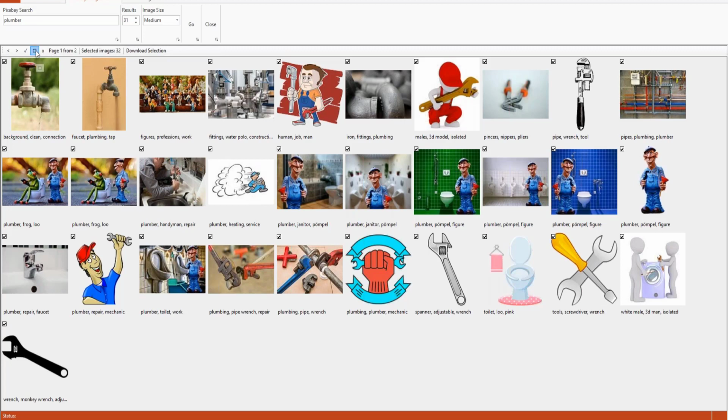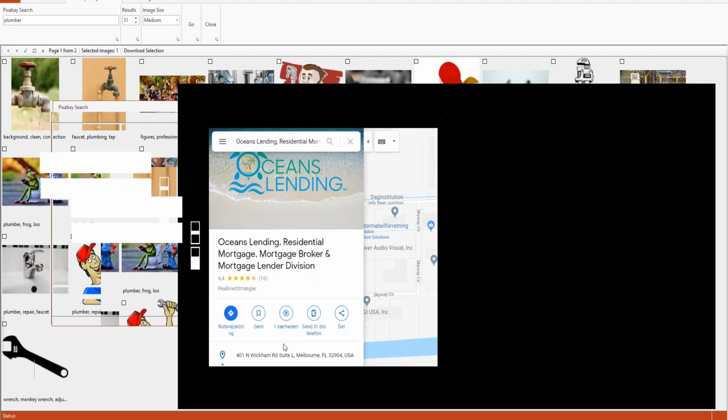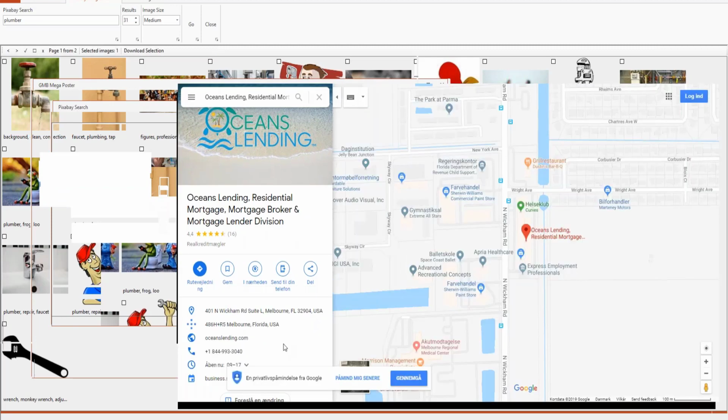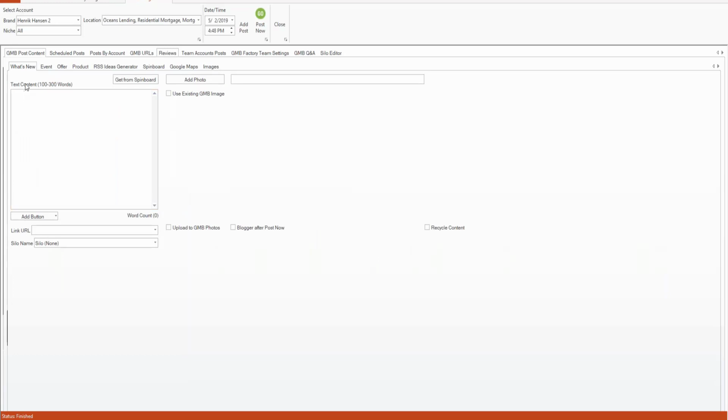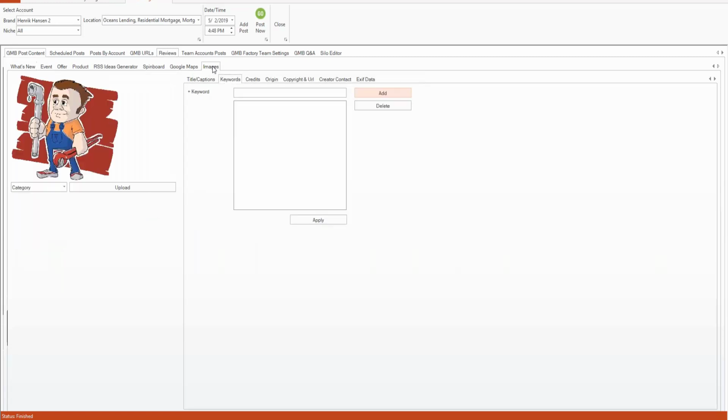But there's a way where you can right click on the image and send it to a GMB post, which we'll try now. And it sends it into the image section here. Then you can start manipulating it, i.e. put in your title, captions, keywords, etc. And it will also be shown. Nope. That's something we need to check out.